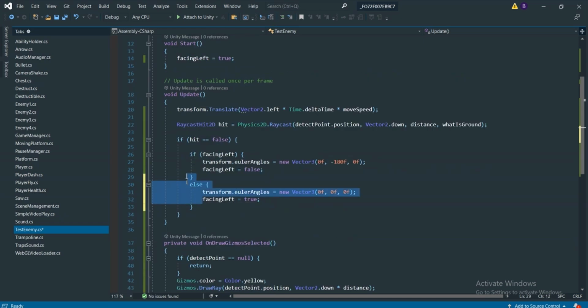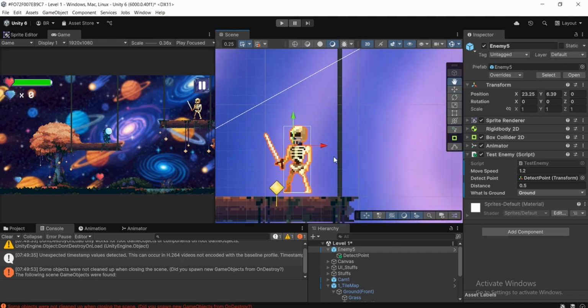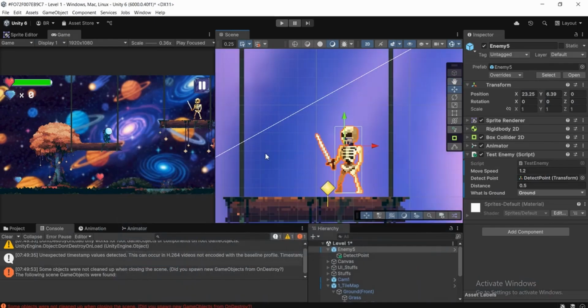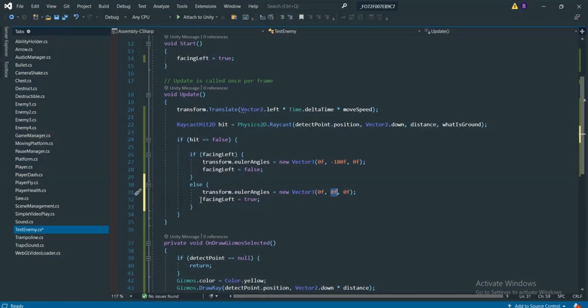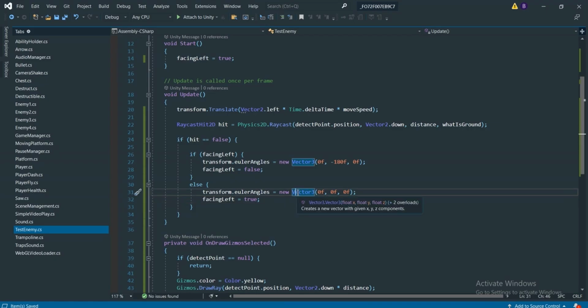So else, as you can see, else if our enemy is facing to the right direction, then what we're doing, we're just going over to Euler angles, and in the y we just set it to 0, and we do know that as soon as we put 0 it just looks to the left direction once again. And after flipping our enemy to the left direction, we just set the facing left parameter to true, as you can see, because this enemy is just gonna look towards the left direction. So that's why we just set the facing left parameter to true once again. And now we're gonna press down Ctrl S to save our script.